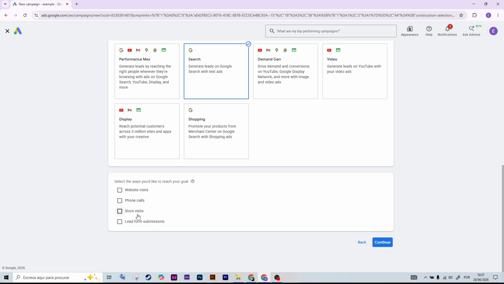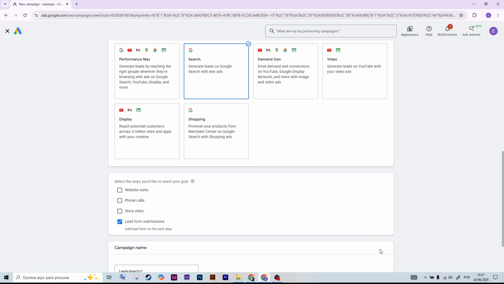Next, create your search ad. Enter your headlines, descriptions, and final URL. Make sure your ad clearly explains what you offer and encourages users to take action.